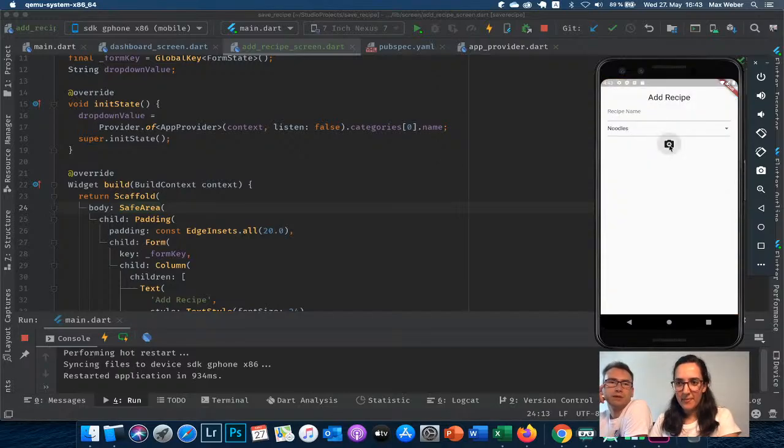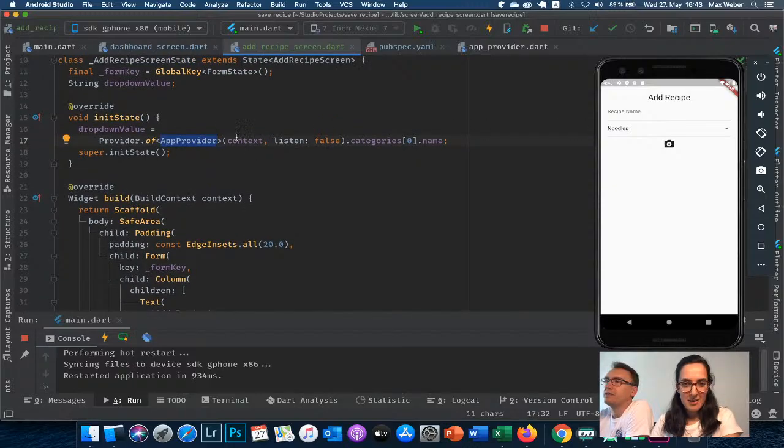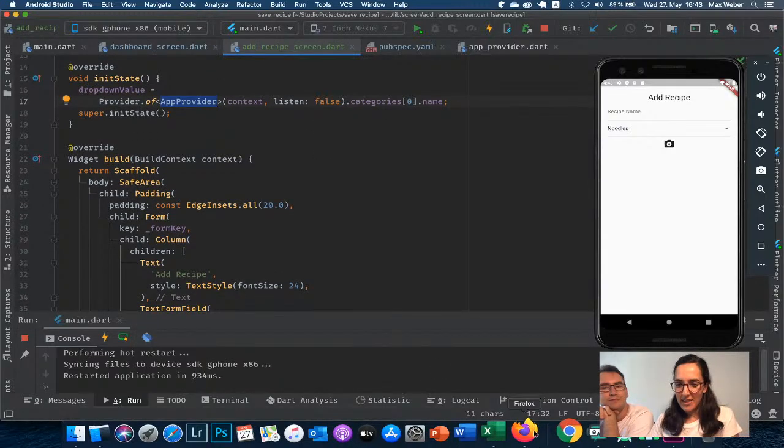Better. Because what was wrong is this part actually, because it didn't have access to the context on the app provider, because there was no app provider. But now we have that on the way. So we have now the access.